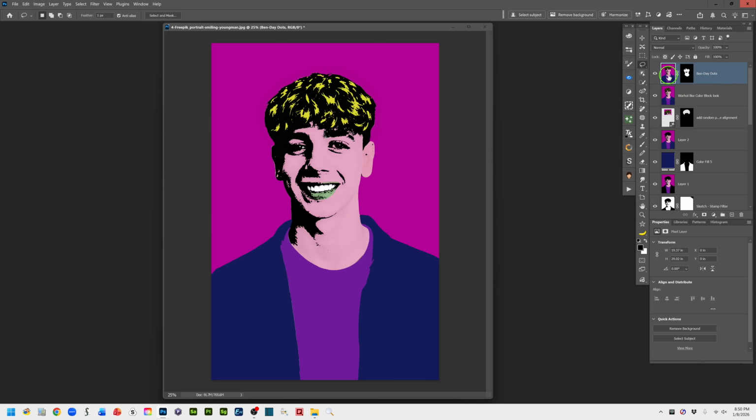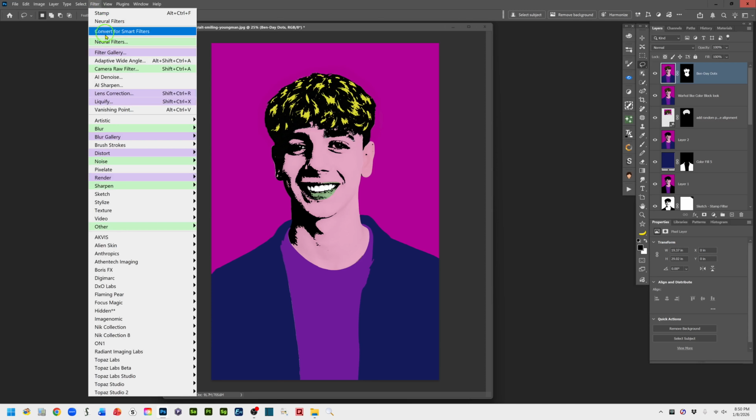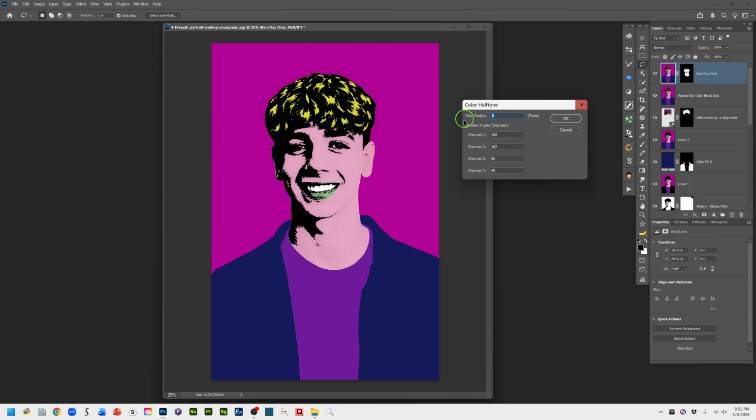All right, so in order to do that, we want to go up to Filter at the top of the interface. Come down to Pixelate, there we go. And then we want to fly out to Color Halftone. So it is Filter, Pixelate, Color Halftone, left click. And we get this Color Halftone dialog box. And you get to choose the size of the radius that you want to use. The larger the radius, the larger the dot.